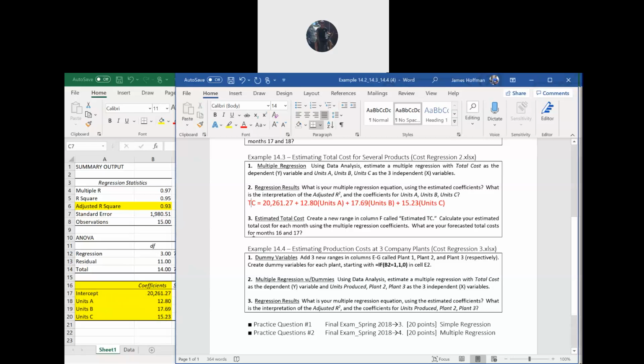Total cost is a function of the intercept, 20,261.77, plus the coefficient for units A times units A, plus the coefficient for units B, 17.69, times units B, and then plus the coefficient for unit C, 15.23, times unit C. Okay, so that's what the numbers mean.